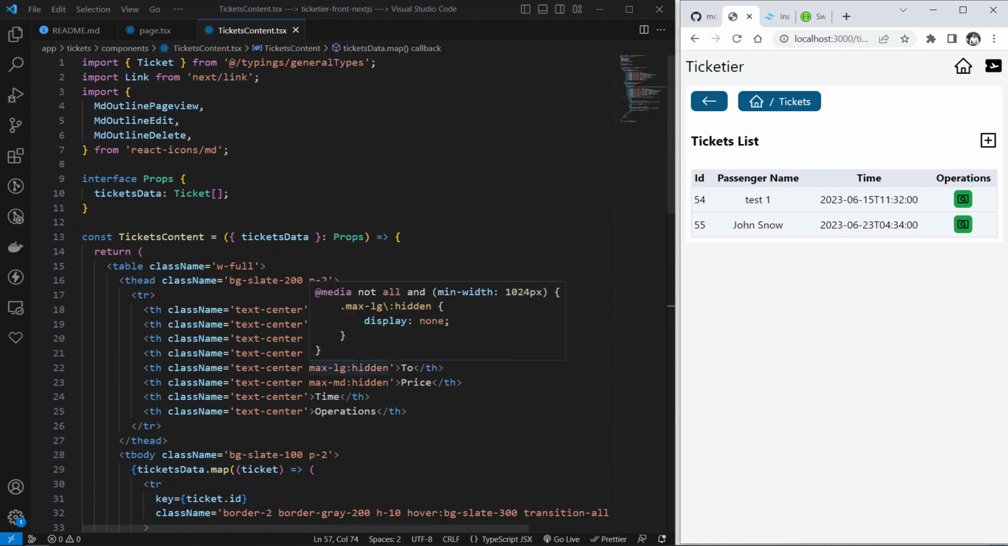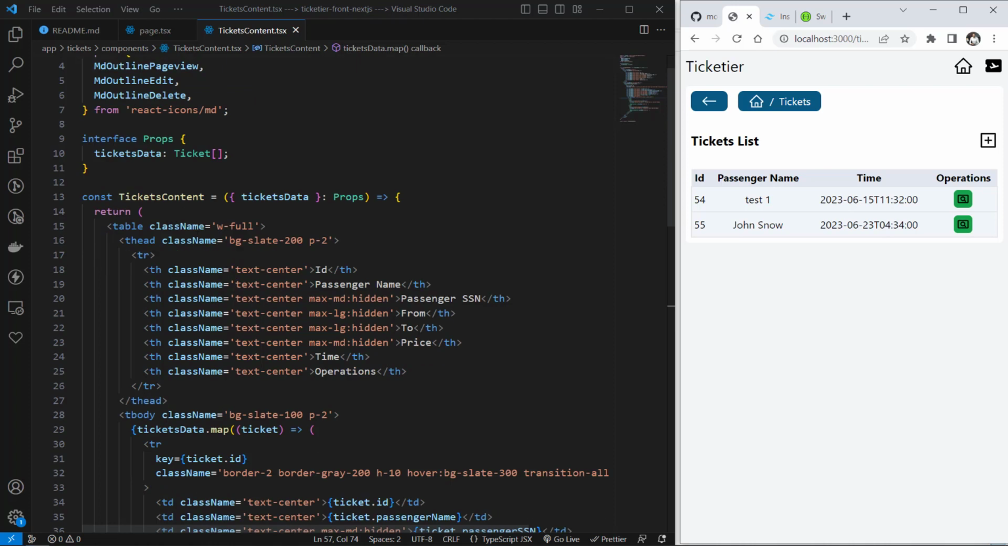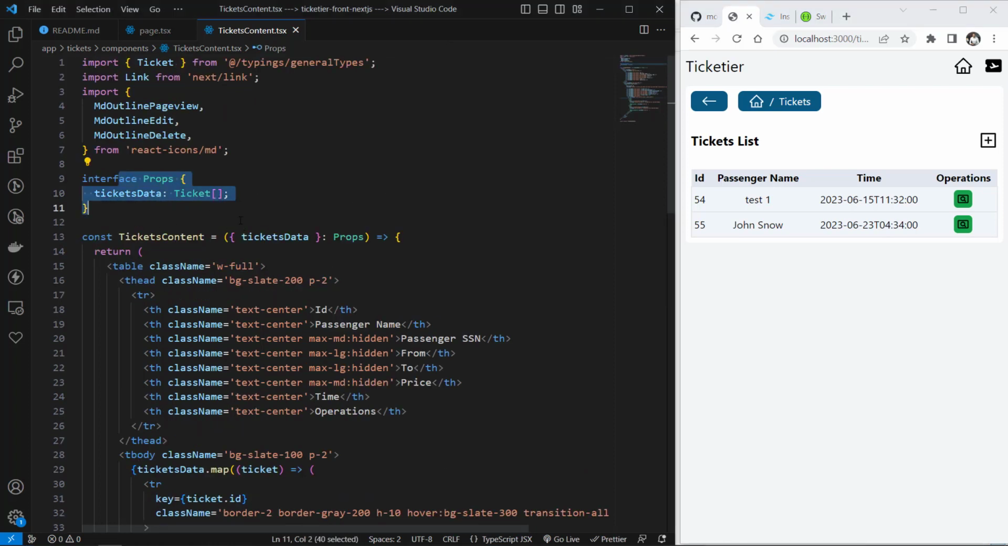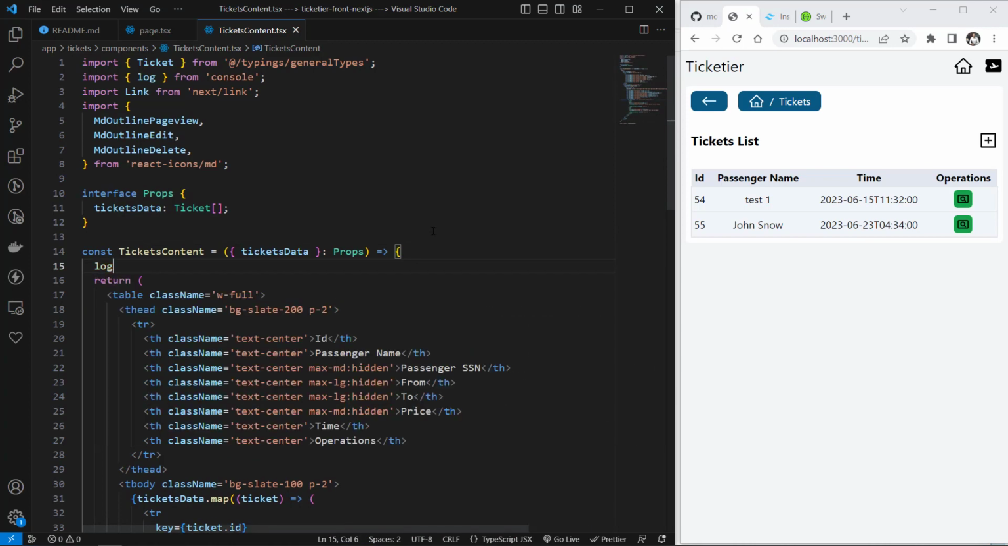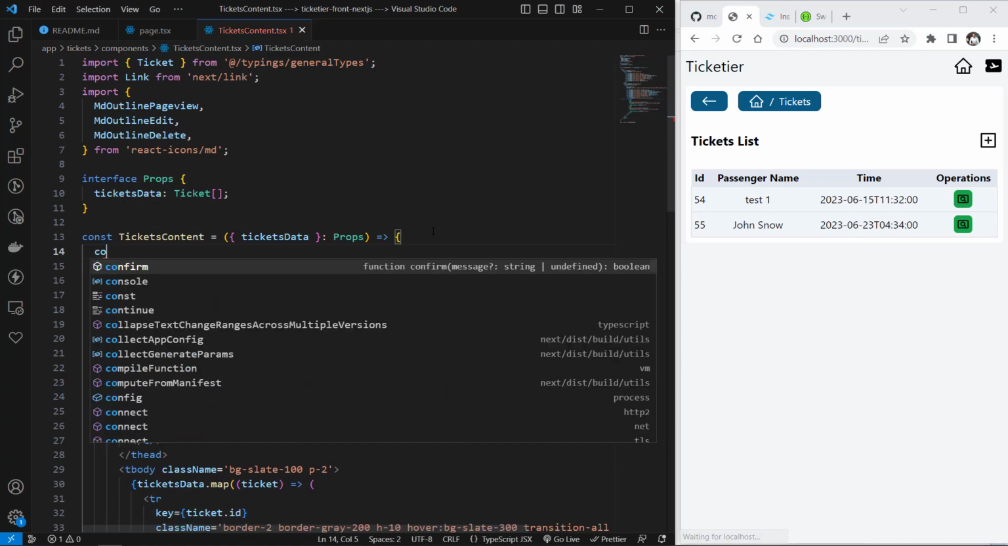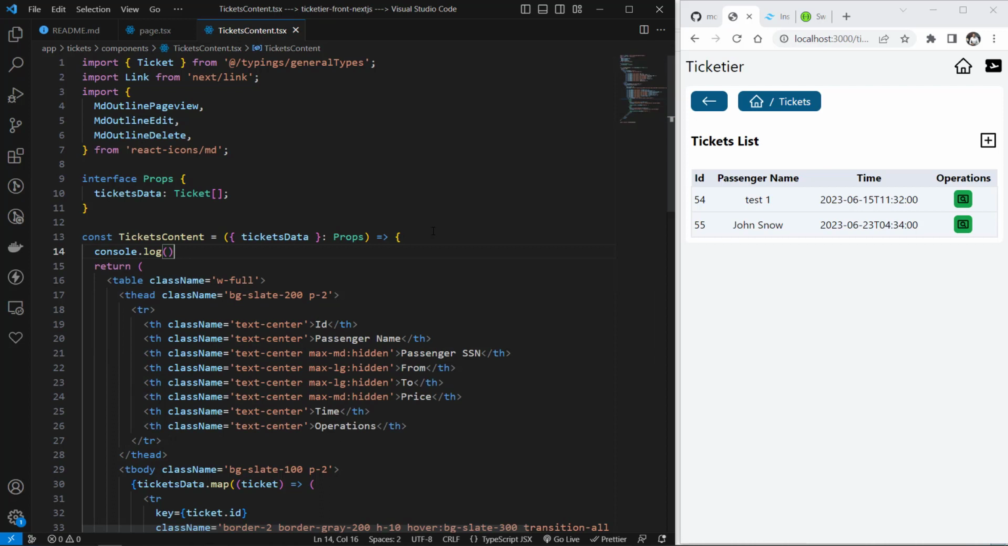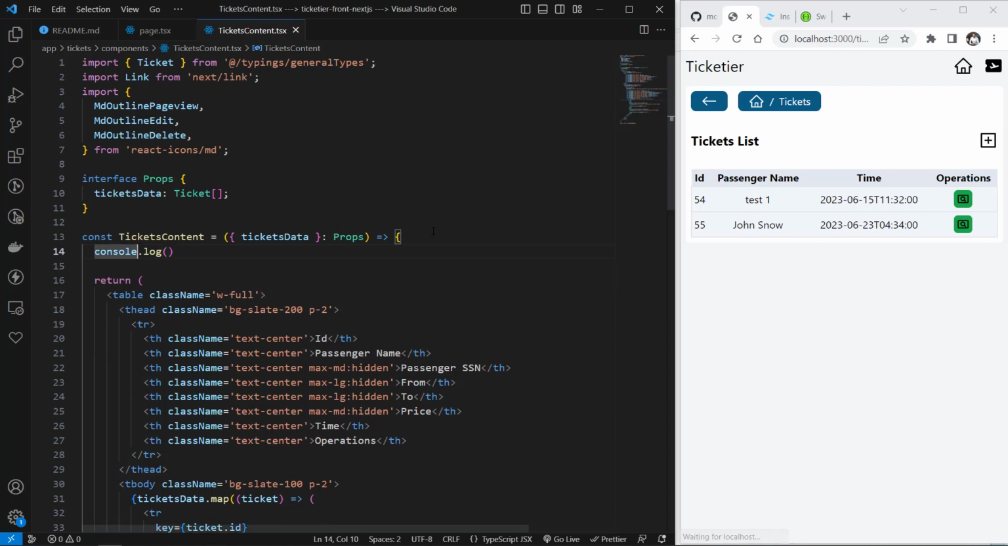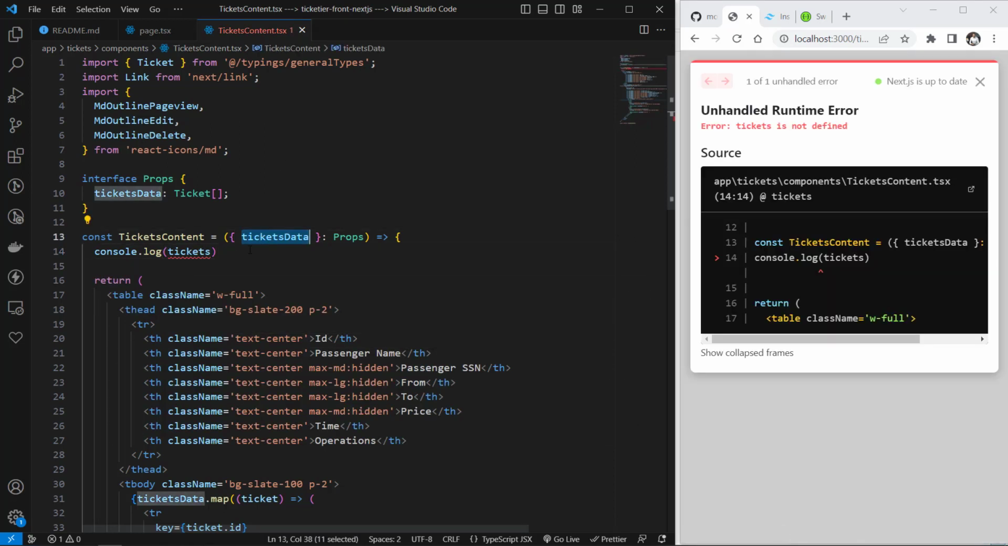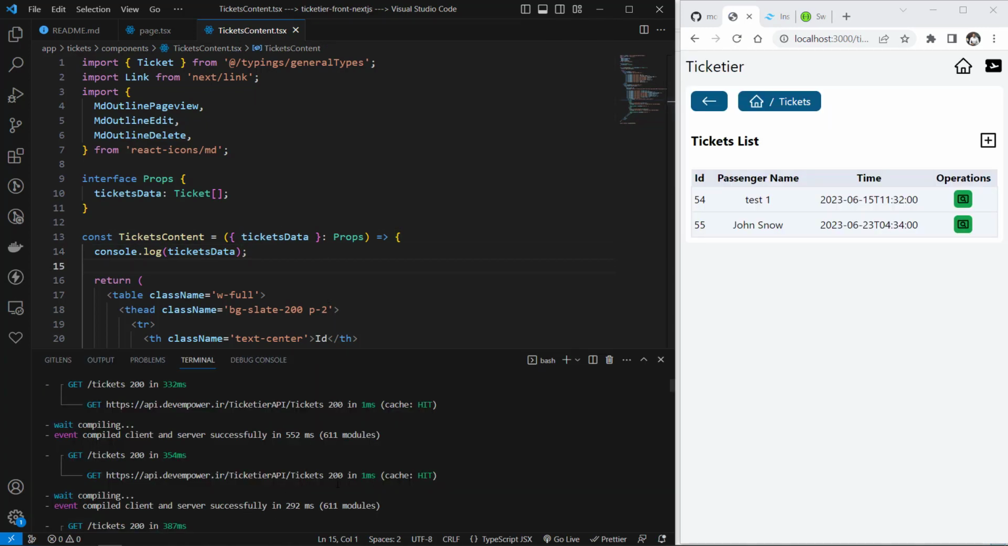Let's check it again. So we received some props from its father, and here we showed that. Let me show you, if you want to log, console.log. Let me show you what is happening on the server side and client side. So you can log this tickets data, Control S. You can see that for now it would be logged here.